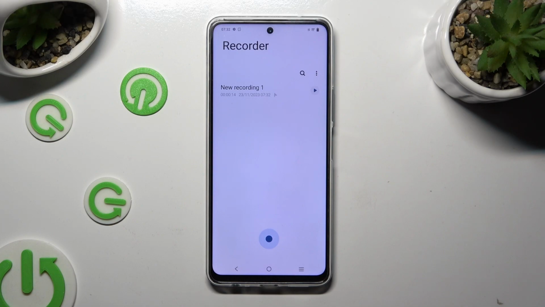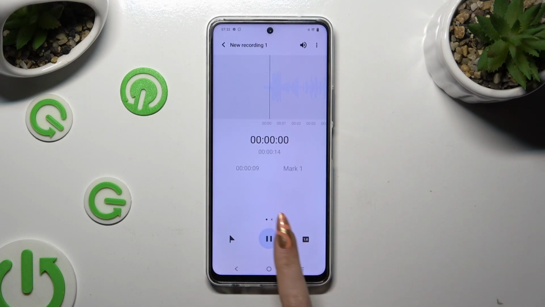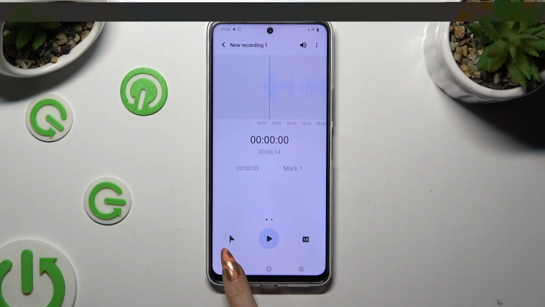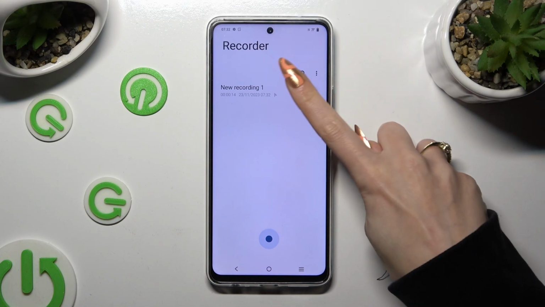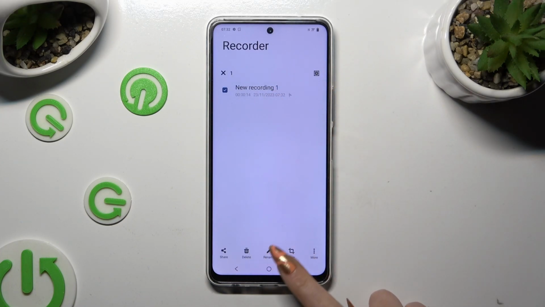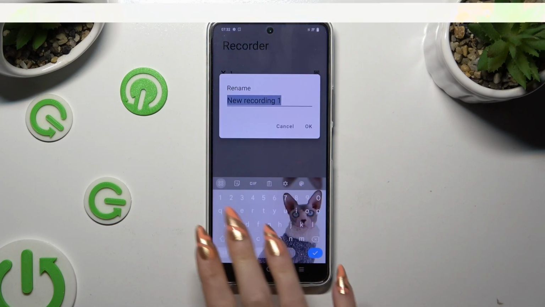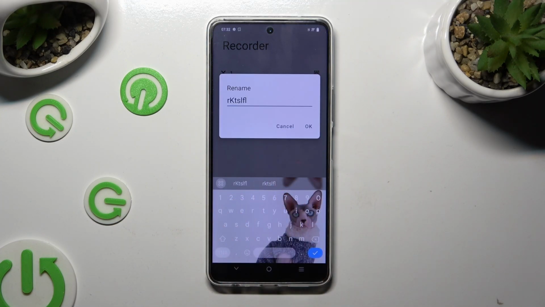To play it, click on it. To rename it though, you need to hold it instead. Click on Rename at the bottom in the middle and type in wherever you want to. Then select OK.